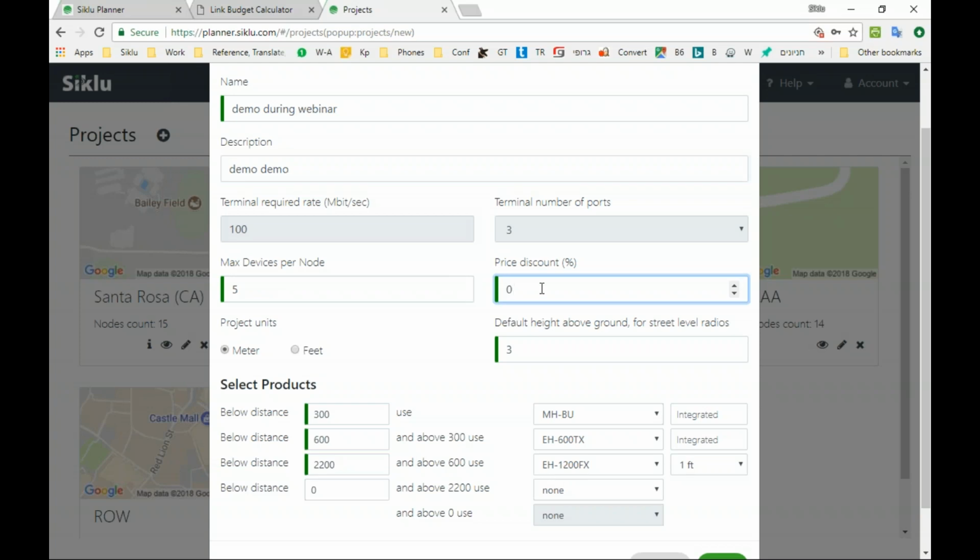You have a price discount. You will see later that we are going to price the bill of material automatically. And if you know what is your typical discount level, you can put it here. It will be reflected later in the calculation of the bill of material.